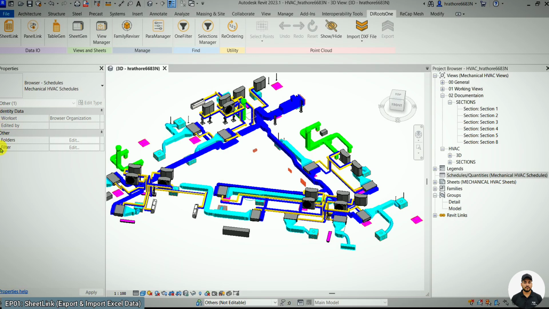So we have completed the Navisworks tutorial series and now we are starting the DiRoots tutorial series for your Revit. Whenever you are working in Revit, there is an additional plugin or add-in that you can install from the DiRoots website. As you can see here, I have installed this add-in, DiRoots One, and I will also attach the link for the website so you can go and download it. This is DiRoots One from the DiRoots company.